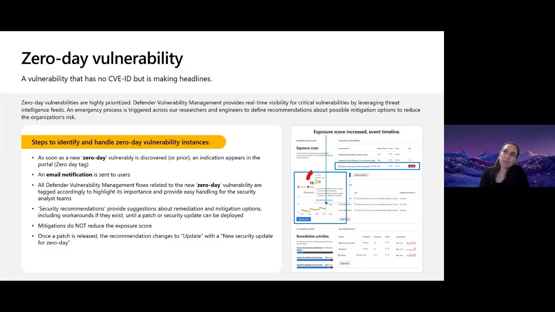So 0-days, as we know, are critical vulnerabilities that still do not have a patch available. Those are usually highly prioritized within the MDVM, within the Defender Vulnerability Management tool. We are allowing a few automatic actions. First, a notification is sent. Second, we are sharing some security recommendations and compensating controls to put in place until a patch is available. And of course, once a patch is released, the recommendation is changed and we have a security update.